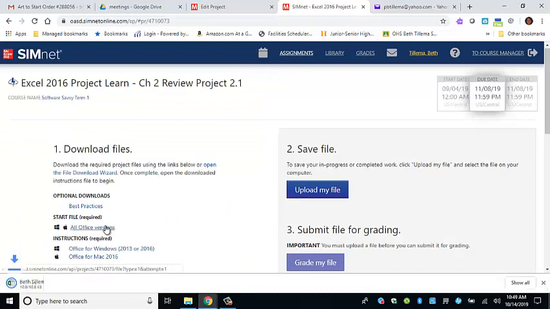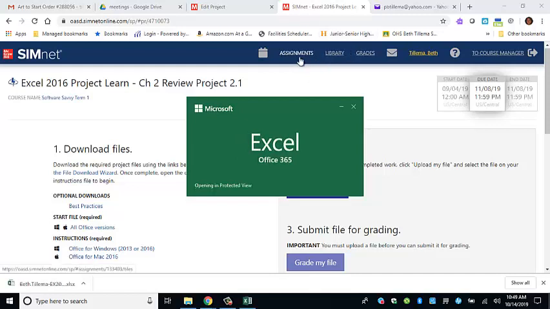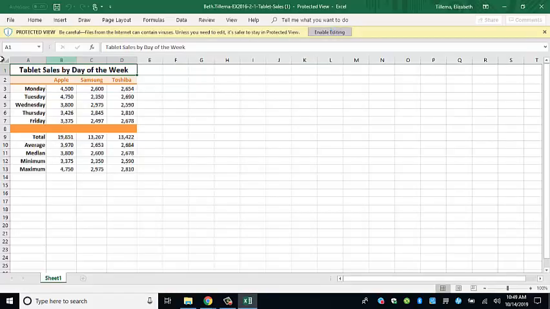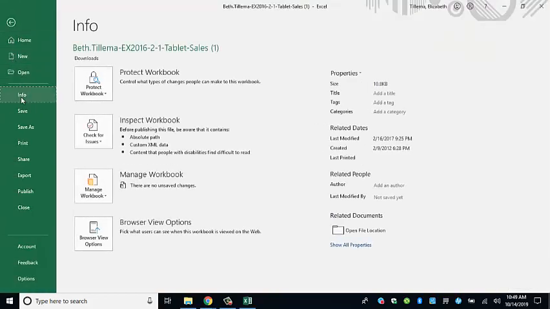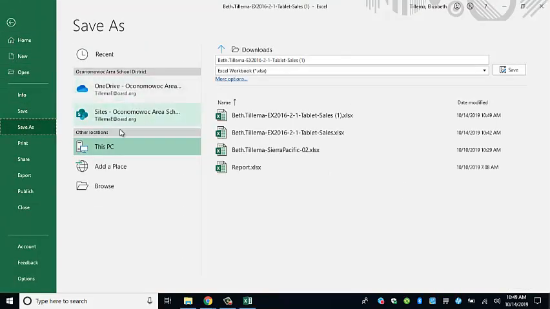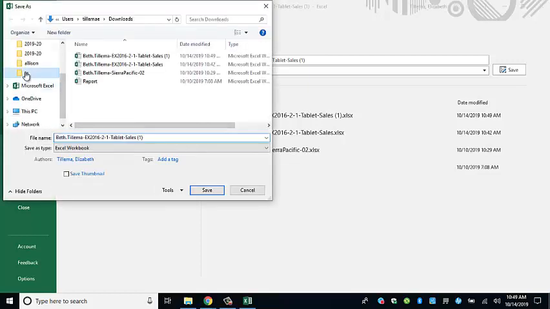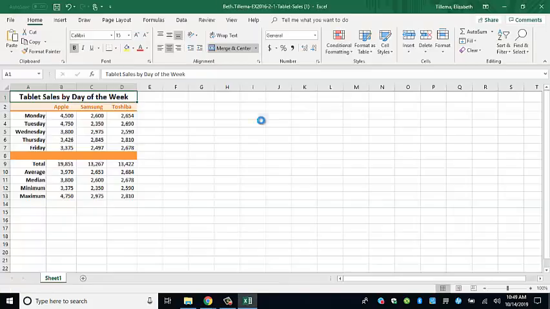I am going to download the file, and then once it opens, I am going to save it to wherever I normally save my files. I normally save my files into my SS folder, so that's where I'm going to save them. But you guys would put yours wherever you normally save your files. So I'm just going to hit save. All right, that is step 1 and 2 in the review sheet.